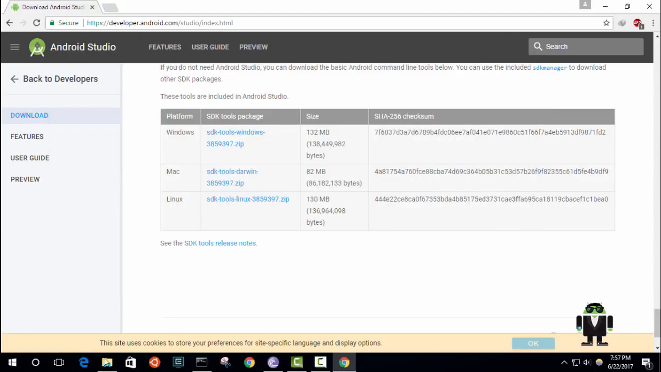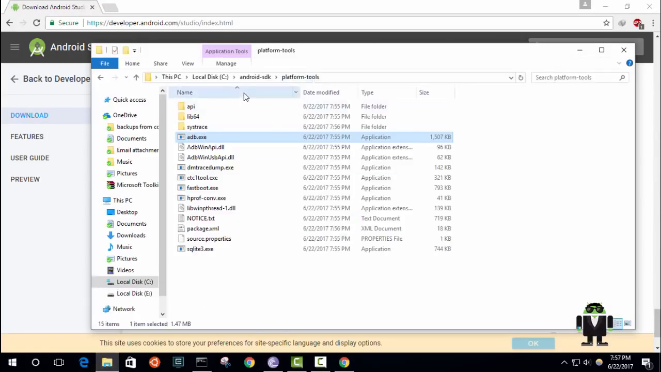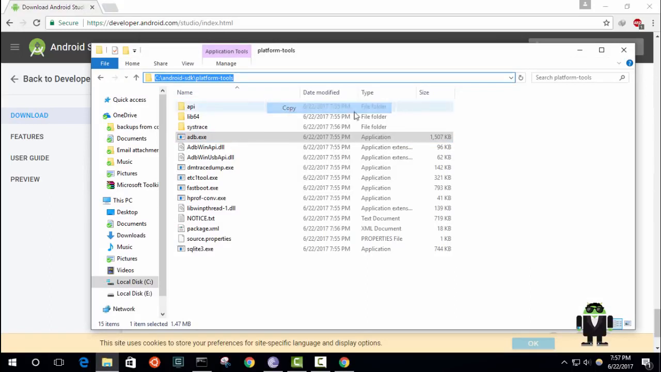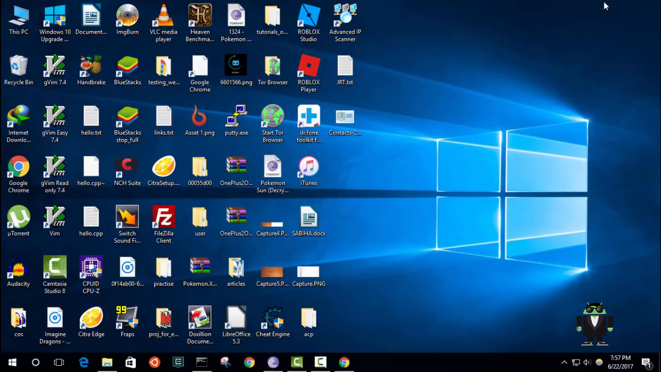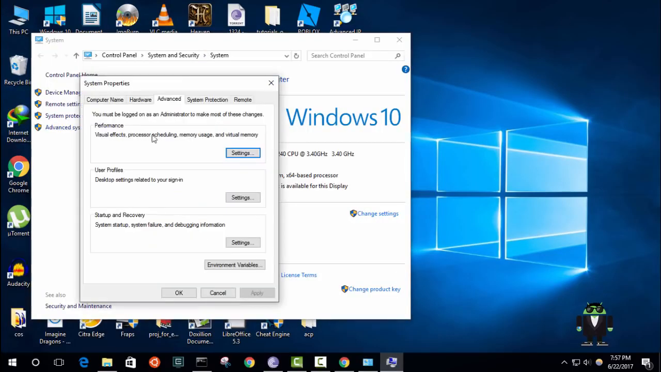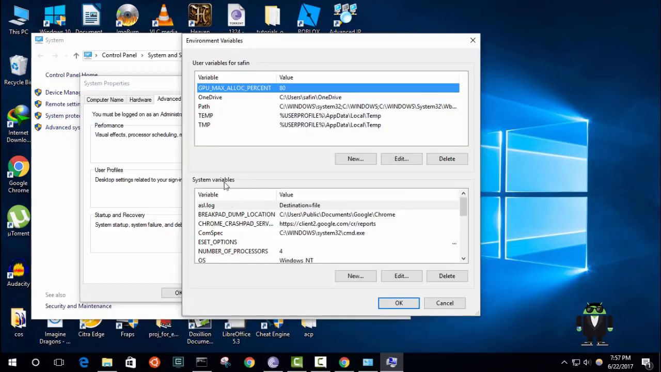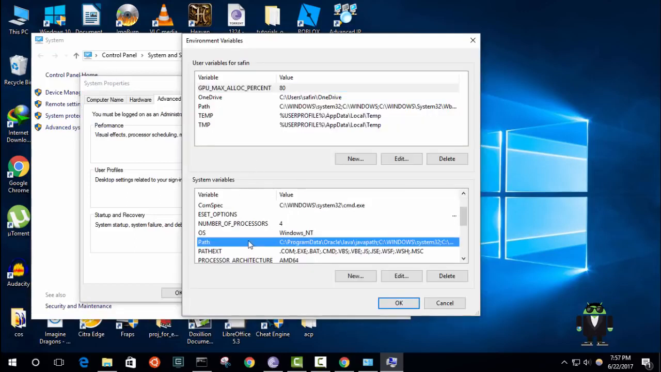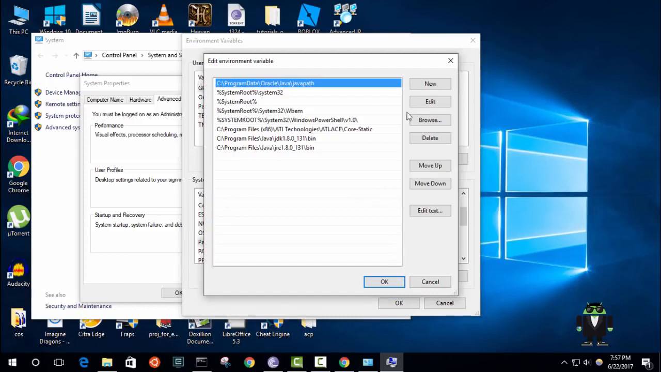Just like before, we're gonna edit our path variable. So C Android SDK platform tools, copy that, minimize that, and once again go over to this PC, advanced system settings, environment variables, and inside the path variable, hit edit, new, and just paste it. See Android SDK platform tools.